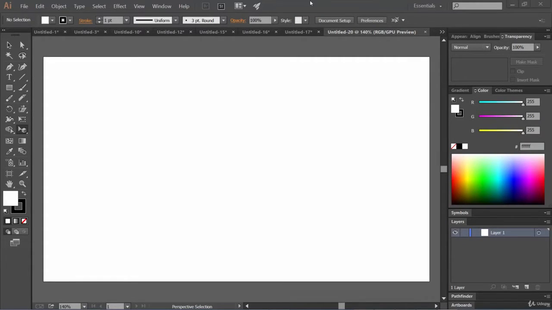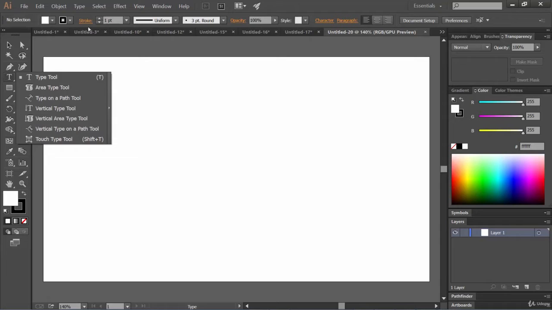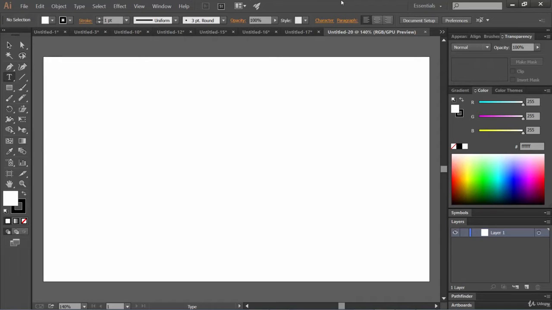In this lecture we will take a look at how we can use the type tool. So what is this type tool? This type tool is a tool which will help us in drawing some text or writing some text. So let's select the type tool first. By now you already know that to work with any tool, first of all you need to select that tool. So let's select this type tool.